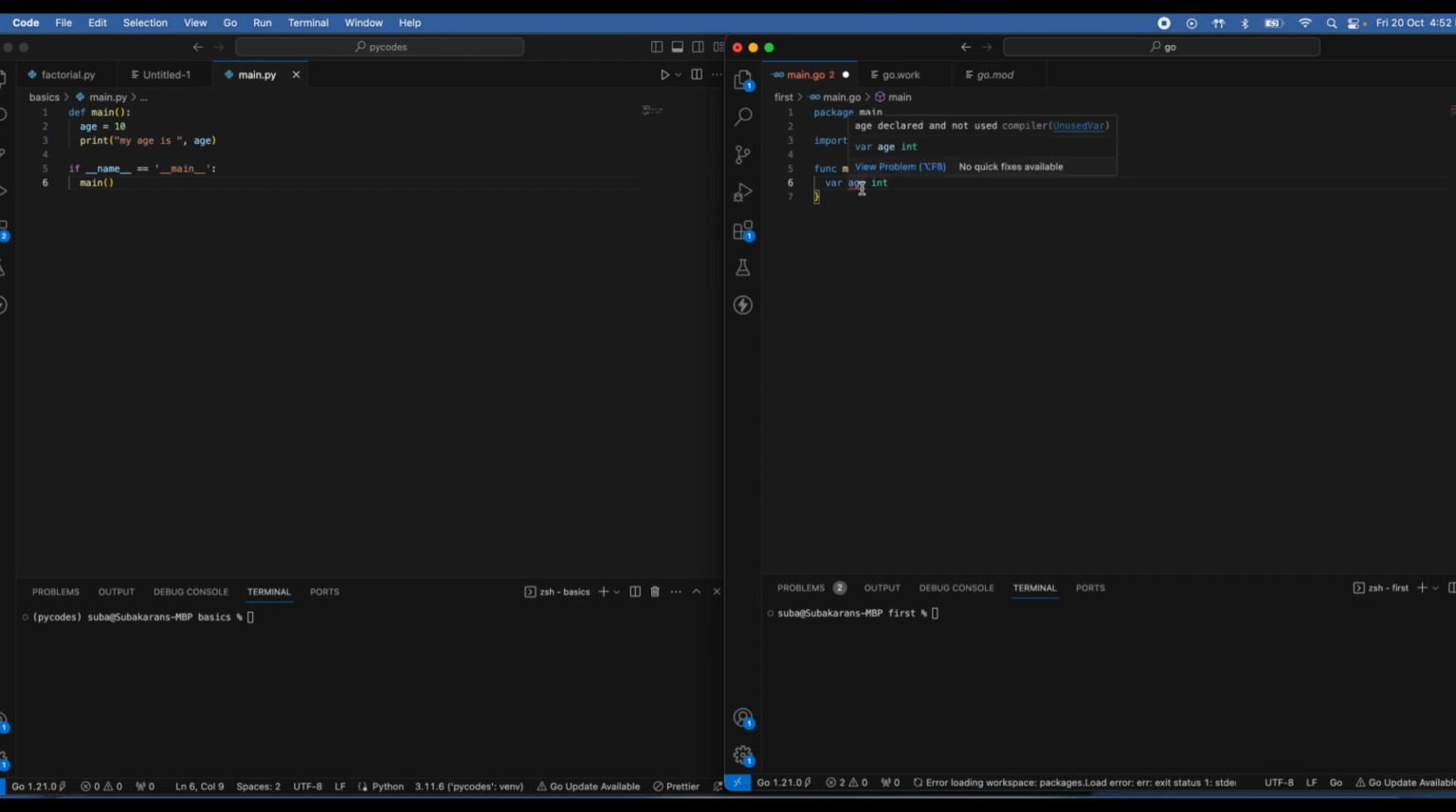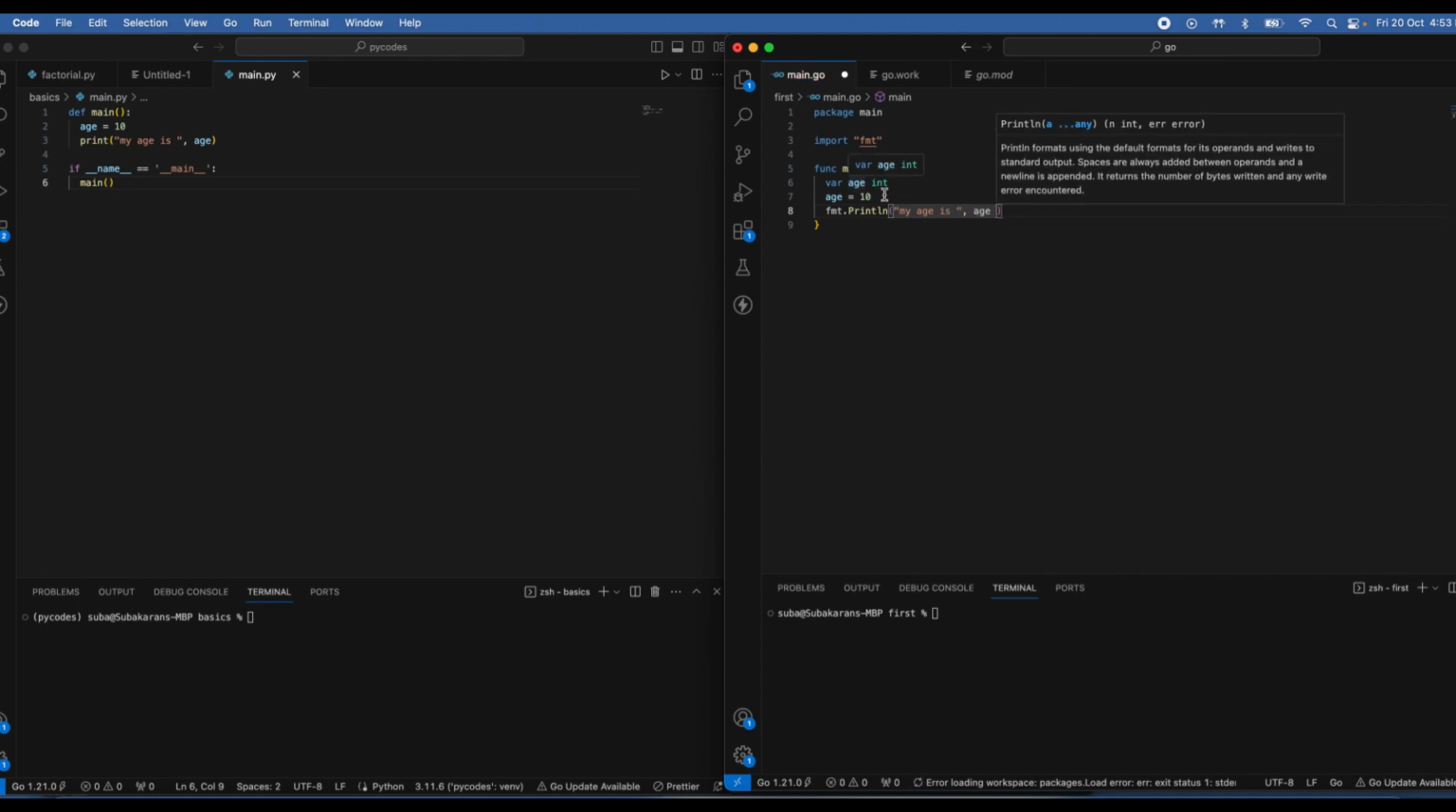If you see, the compiler shows an error. What is the error? Age is declared but not used. The Go language rule is that you should not have unused variables, because unused variables waste memory allocations. So now age is equal to 10. Still, I am assigning the value to the age variable, but I have not used it. So what we are going to do now is print, "my age is", age. Now the error has gone because I have used that variable.